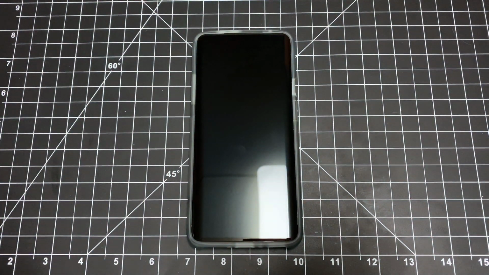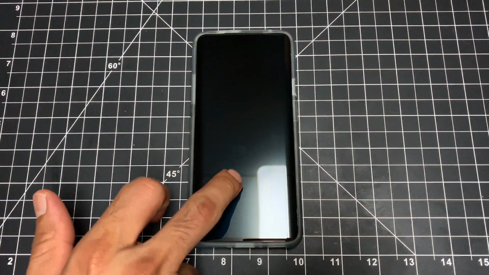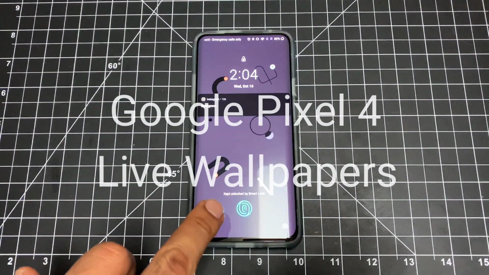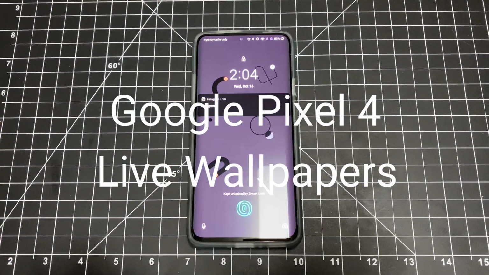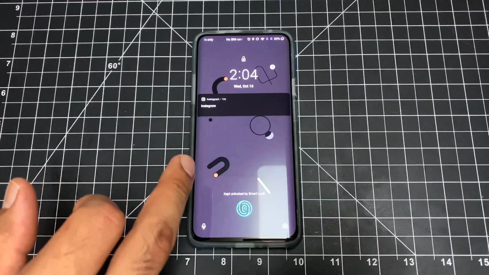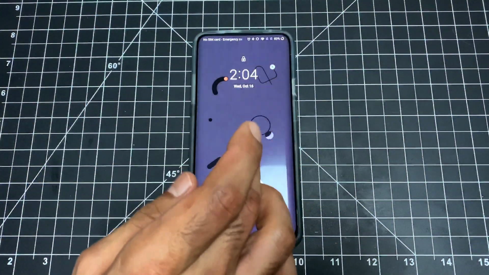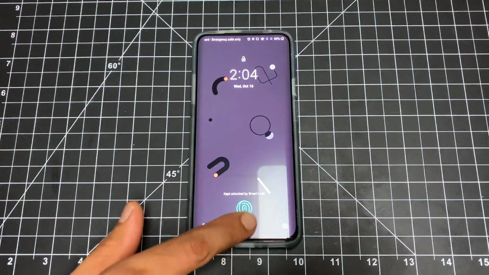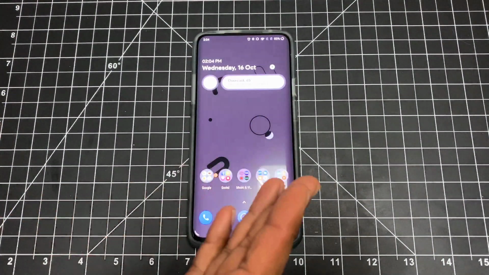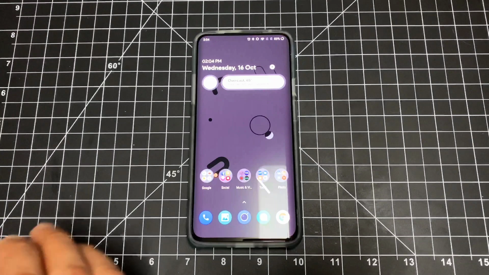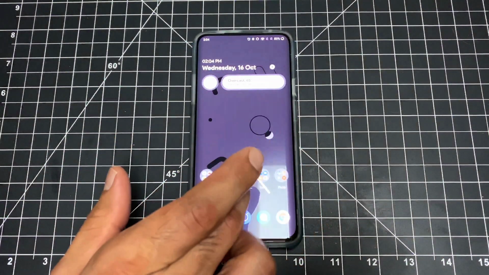Welcome to another episode of Sick ETV, and today I'm going to be showing you how to get the Google Pixel 4 live wallpaper on your device. This is the OnePlus 7 Pro, and it's pretty easy to download. You just got to go to a link that I'm going to post down below and set it up as your live wallpaper. So let's go ahead and get through some of the wallpapers that are on here.